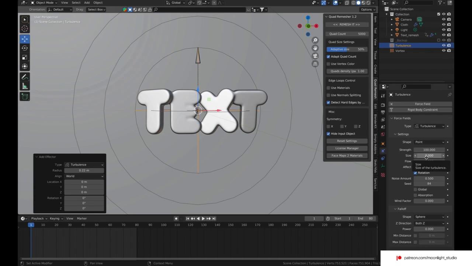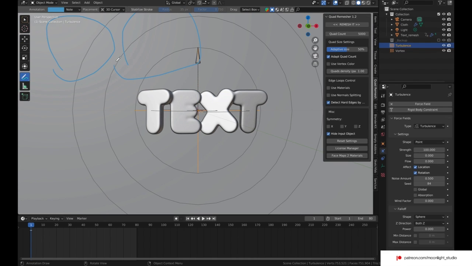Let's learn how the size affects the simulation. When we use a higher amount for it, the bigger part of our cloth randomly moves, and the lower value we use here, the smaller parts of cloth will move.